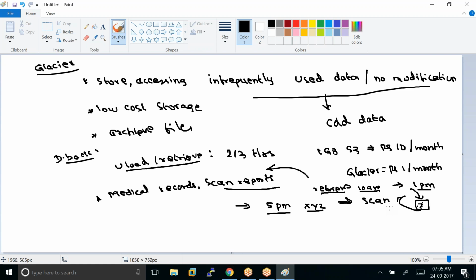Okay, Glacier. So these are medical reports, building plans. If you got a building approval, you need a plan. Those plans can be stored. Similarly, data which is not going to be modified further, and which can tolerate a little delay in retrieval. The retrieval delay will be minimum 2 hours. Okay, you make a note. Data your application does not require frequently, it is the best choice.